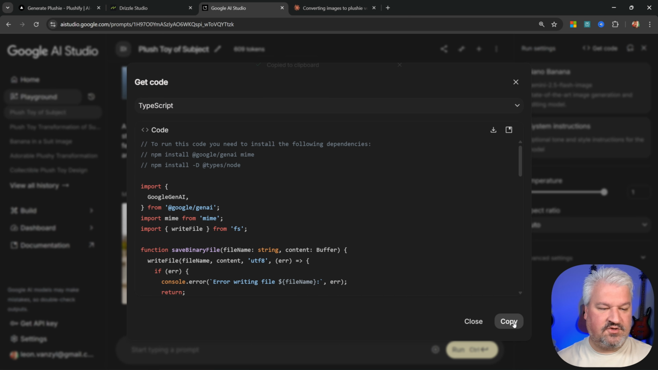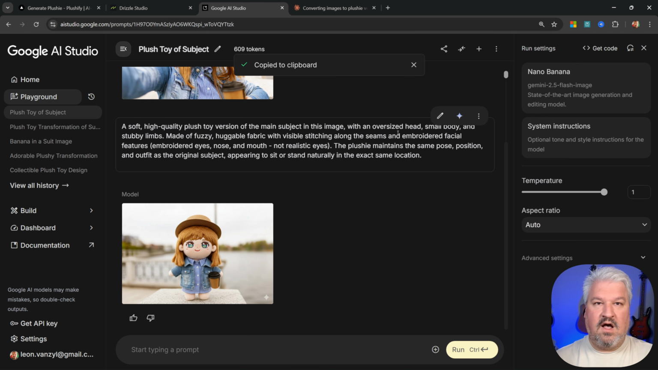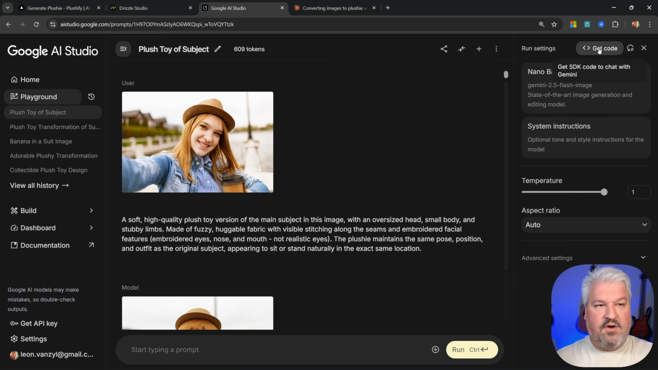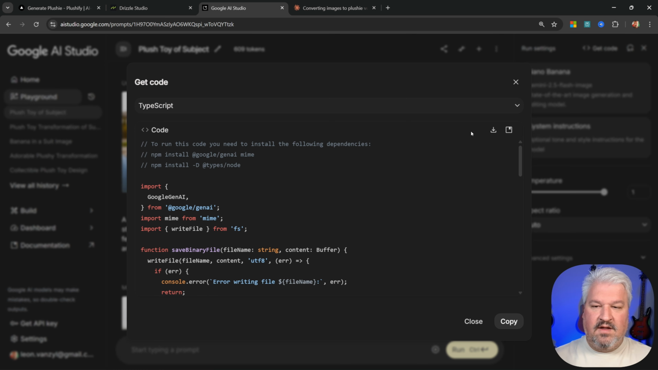So then what we can do is copy this code and ask Claude Code to implement the solution for us. Of course, the only other thing you'd have to do is generate an API key. So you have to go to Get API Key and create a key and store it in your environment variables. Now, this approach will work perfectly fine, but there is one limitation that you have to be aware of.